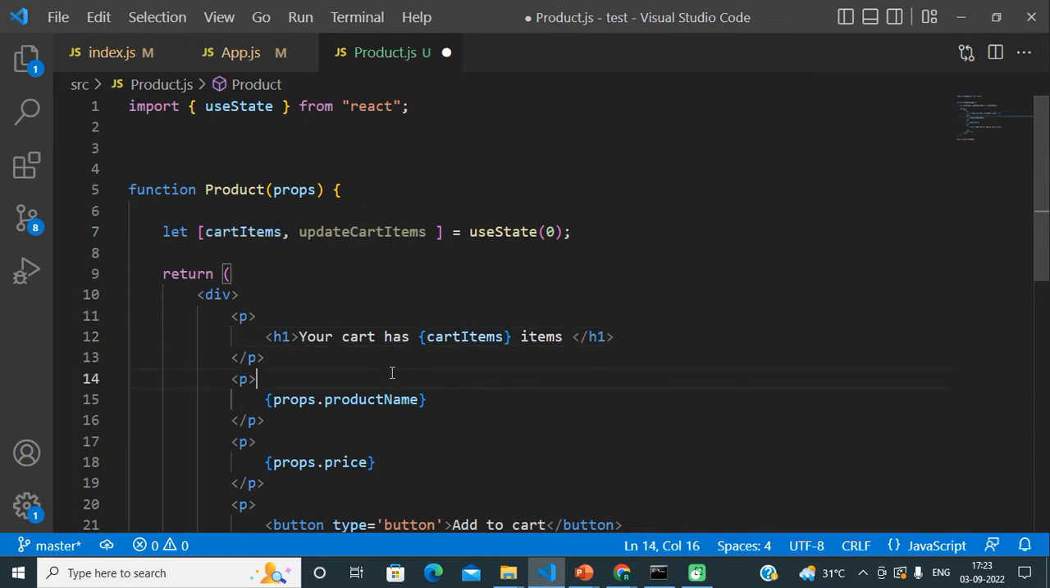So basically, friends, what I am doing with this code is creating one state variable. That state variable's name is cartItems. This cartItems variable will store a 0 value initially because I am passing 0 here, and I will just display this variable's value here. You are already aware of the start and closing curly brackets. So I am adding one section on my product component, where I am displaying a message, your cart has number of items, and cartItems is coming from here.